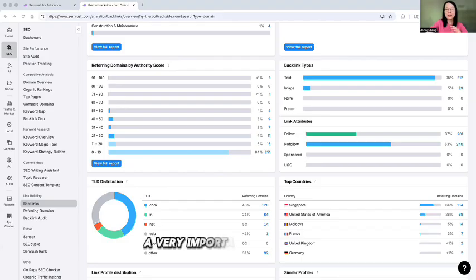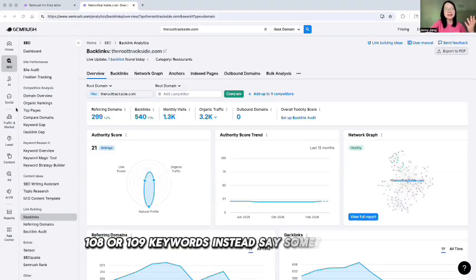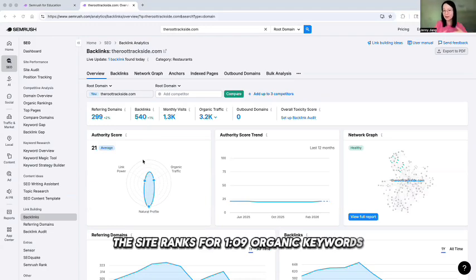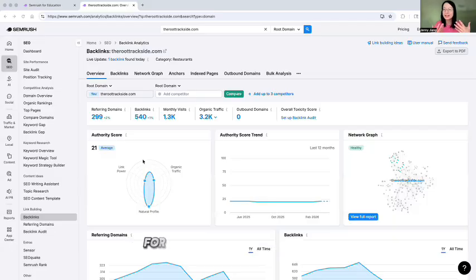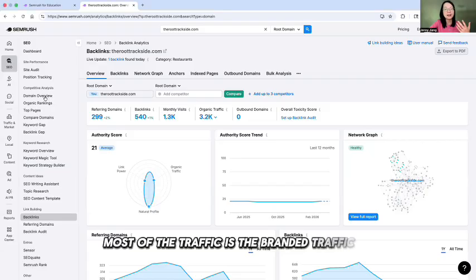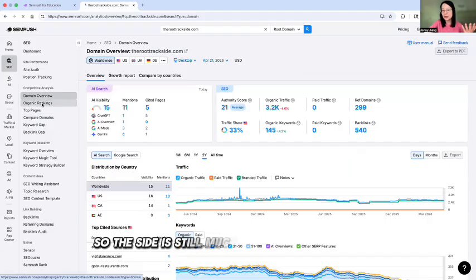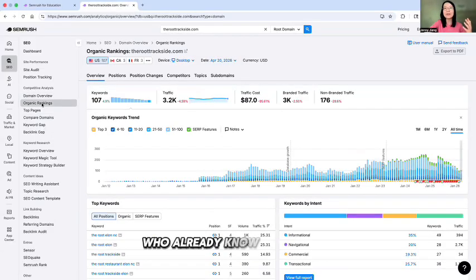Once you have your slides, we want to think about how you should speak in your presentation. A very important reminder: do not just read numbers from slides, you need to explain what the number means. For example, do not say the site has 109 keywords. Instead, say something like the site ranks for 109 organic keywords, which means Google already recognizes it for some search terms. However, most of the traffic is branded traffic, not non-branded traffic. So the site is still much easier to find for users who already know the business. That's how we interpret the number.